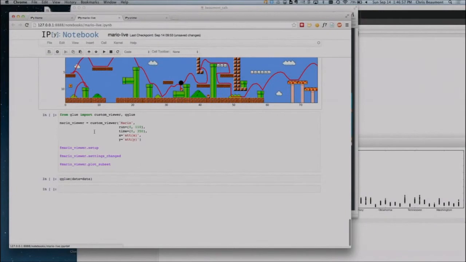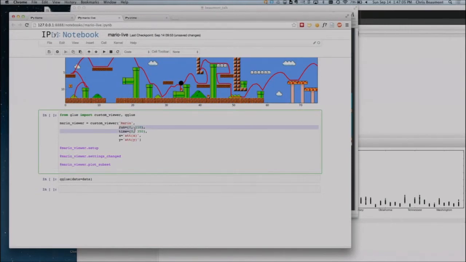So the idea is I've written some boilerplate code here. I've imported this new function called custom viewer. When I create the custom viewer, I'm giving it a name, Mario. I'm specifying the adjustable parameters. The run and time are the same things that IPython is using. So I'm saying run is an adjustable parameter between 0 and 110. Time is something that I can adjust between 0 and 350.